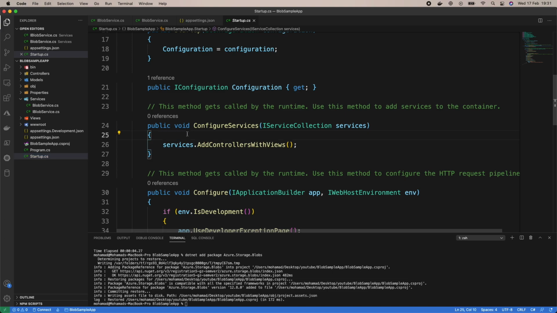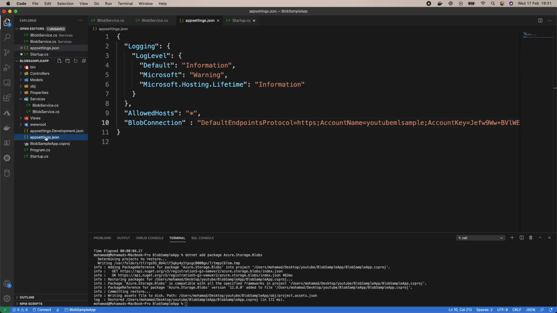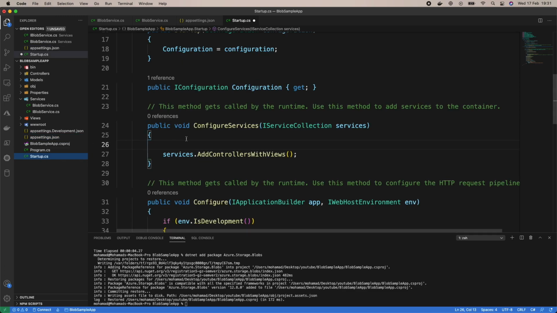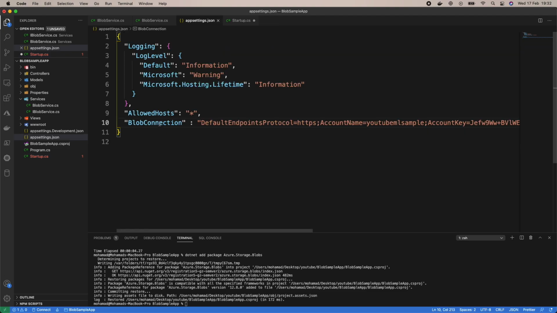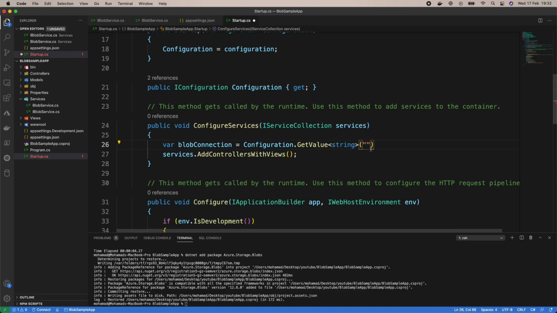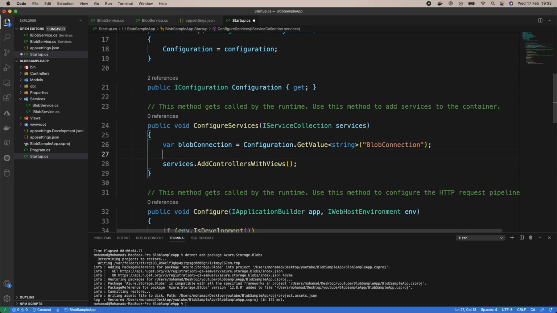So first of all, we need to get the connection string that we have saved under the appsettings.json. So for that, we're just gonna create a variable. We call it var blob connection equal configuration dot get value. It's gonna be a string, and I think we called it blob connection. Yeah, let's copy this and let's paste it here. Perfect.